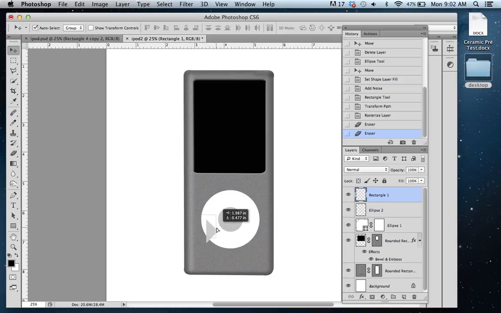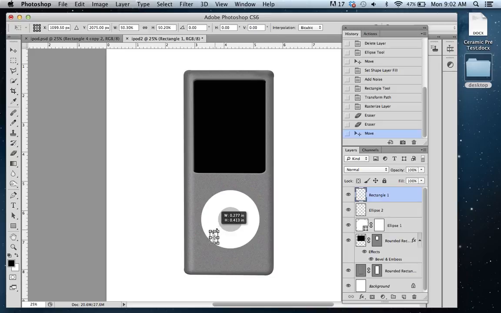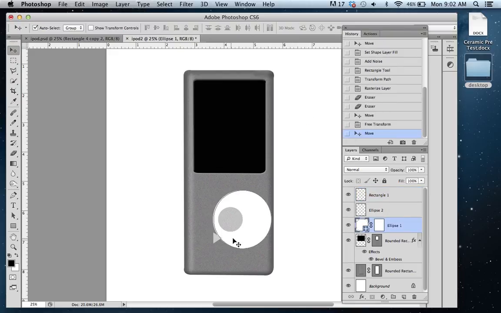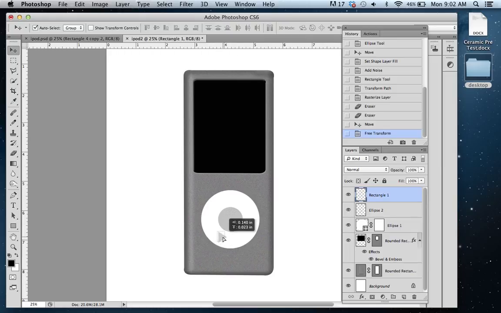So now you can go to your Control T, scale it down, move it over, not the anchor point, but the whole thing. Apply transformation. Make sure that you selected the rectangle. And then adjust its size.